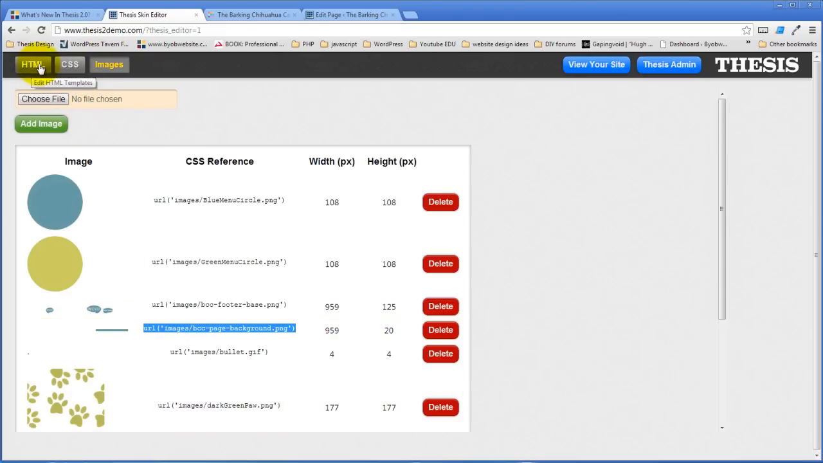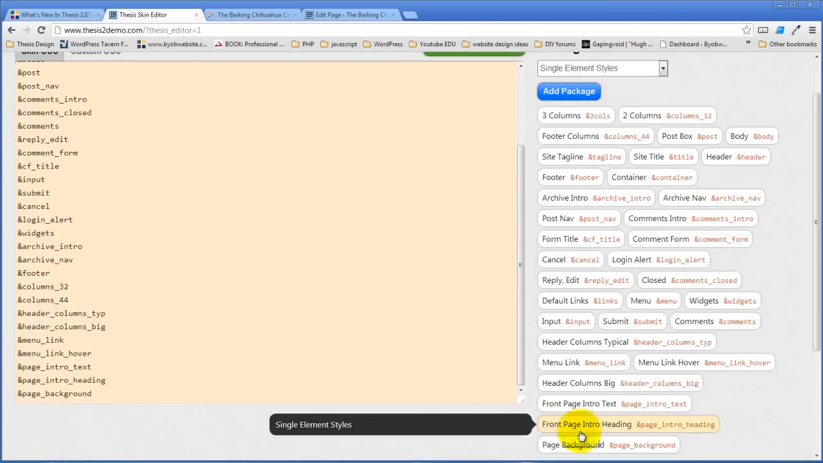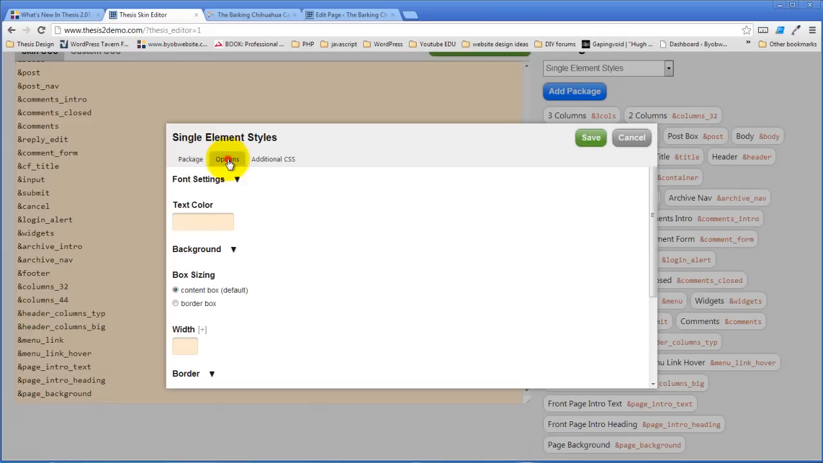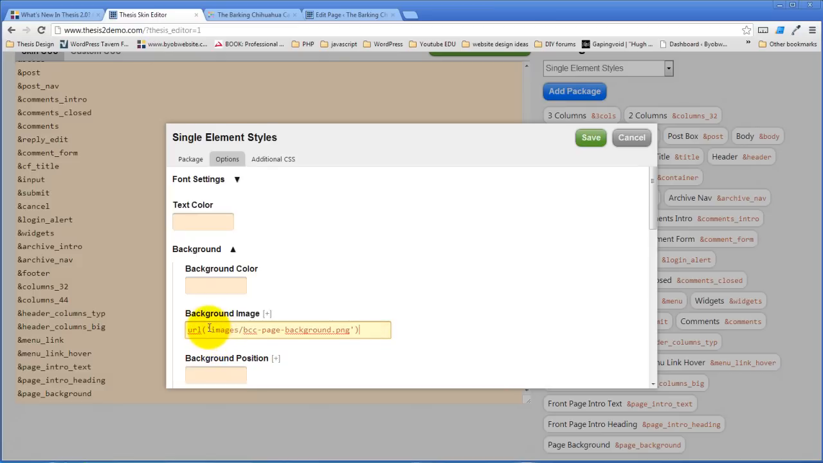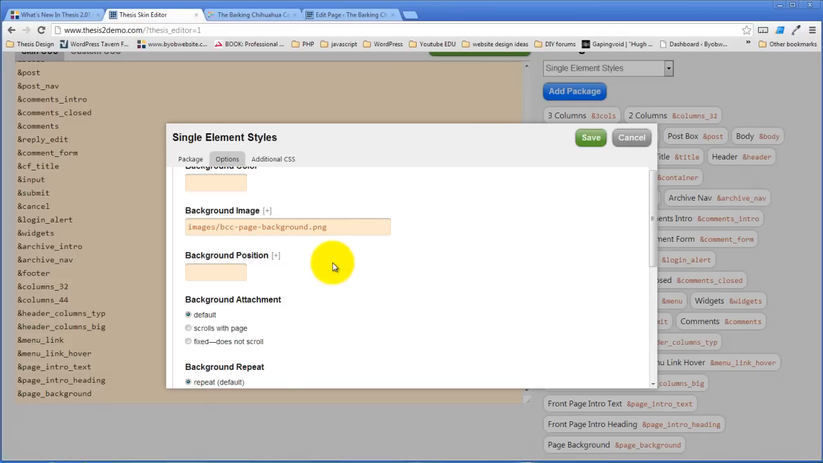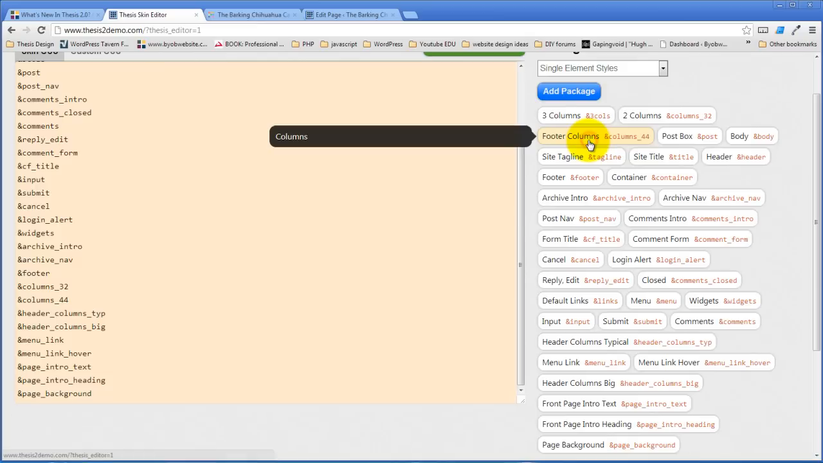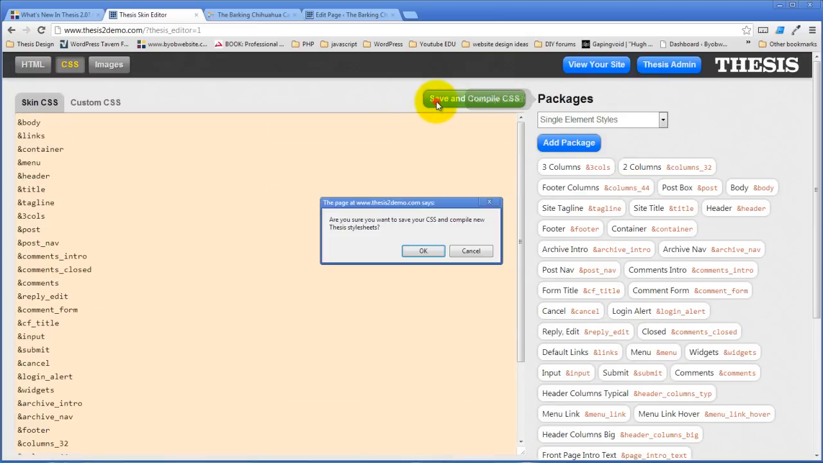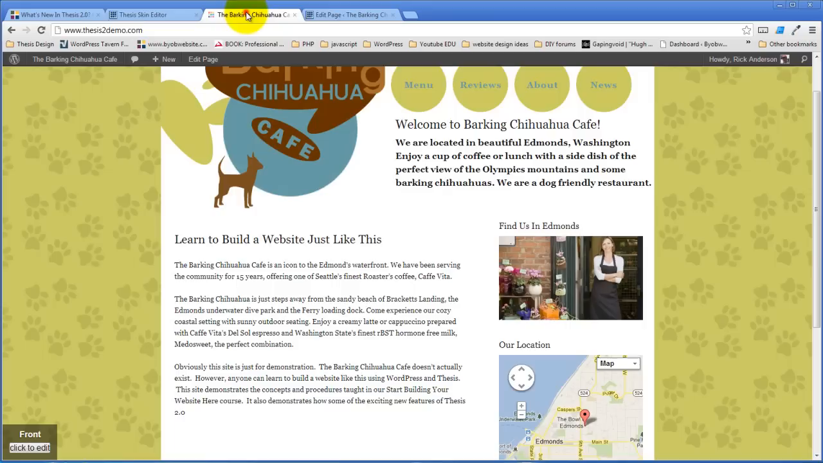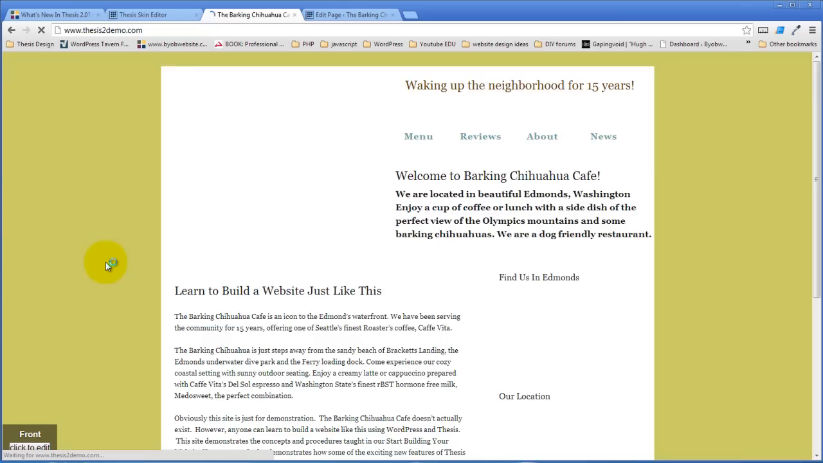So come back over to CSS, come back down to page background, options, background, background image. Background position is top center. It's going to repeat only in the Y direction. And we'll go ahead and hit save. Save and compile. Come over and take a look at it.